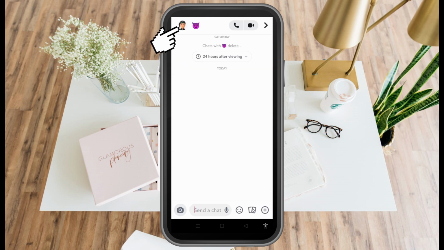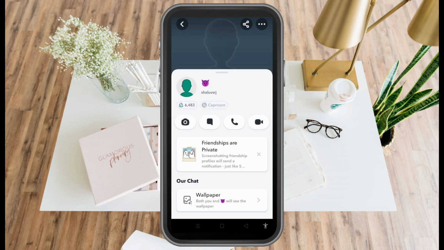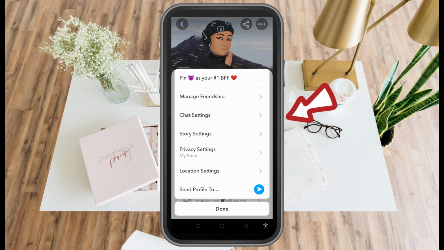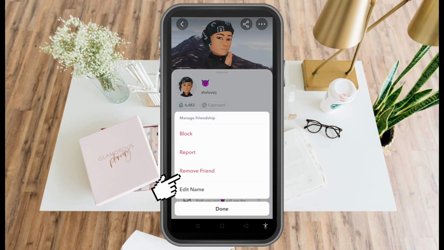And once you tap that one, you can see options below. But if you scroll down here, you can't see any option that says hide. Instead, you can look for this manage friendship. You can tap this one. And then once you tap this manage friendship, you have to scroll down and look for remove friend if you really want to remove this person also on your friends list.